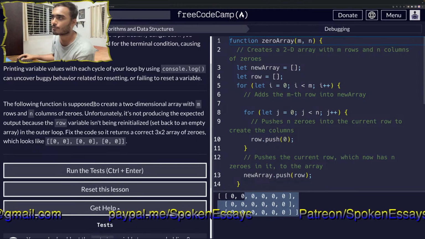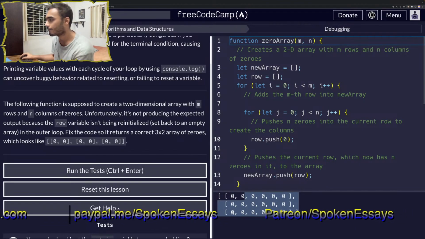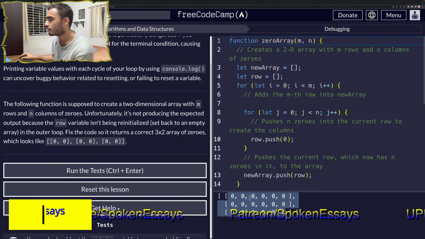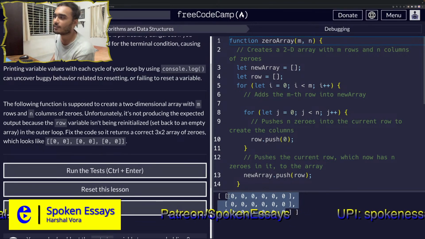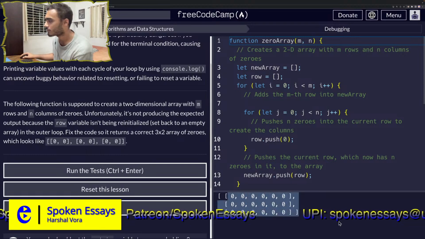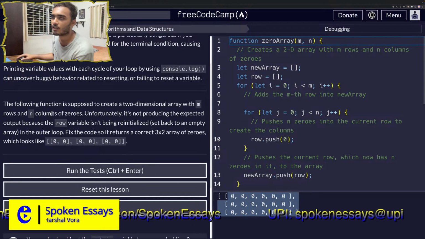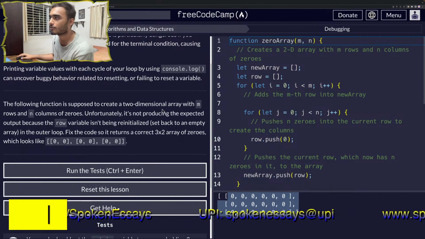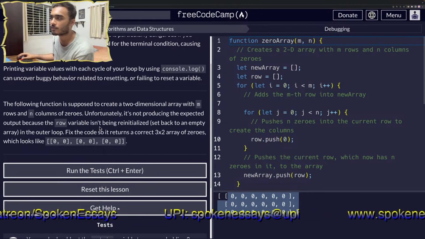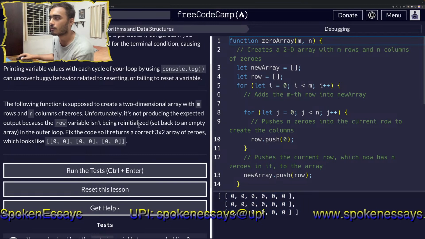The following function is supposed to create a two-dimensional array with m rows and n columns. So yeah, we can see this is a two-dimensional array, m rows and n columns of zeros. Unfortunately, it's not producing the expected output because the row variable isn't being reinitialized.